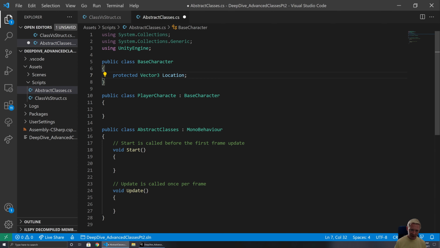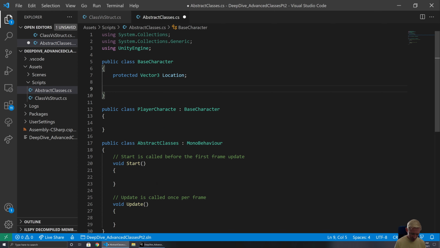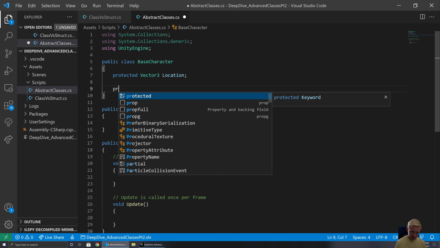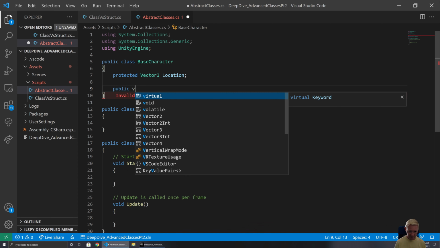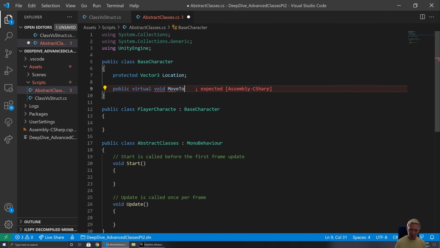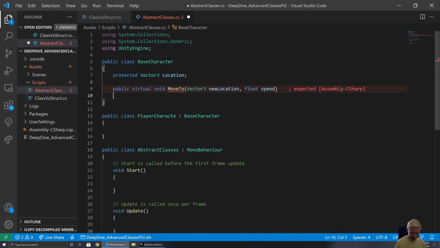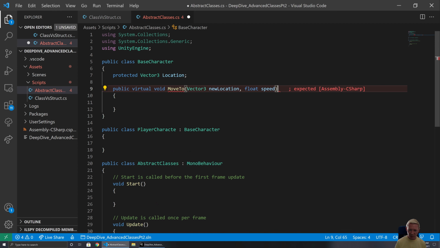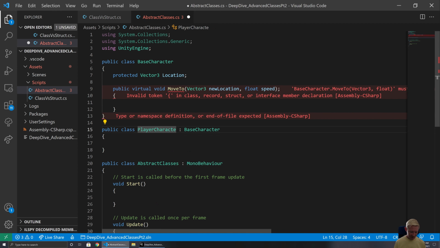Now, we might want to have stuff here in terms of, okay, well, we want a move function. So we could have a public virtual void move to new location, and I give the speed. So that's good. We can implement that, but then we're not forcing the other class here to actually have to implement that. So we're not forcing the player character to have to implement that.